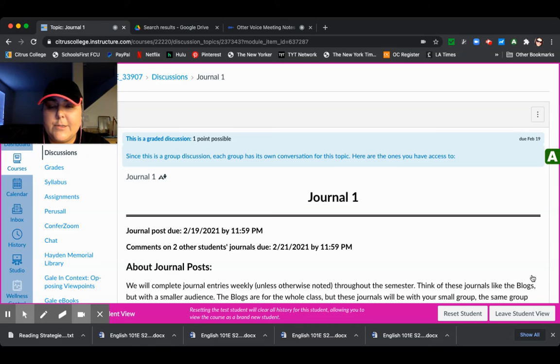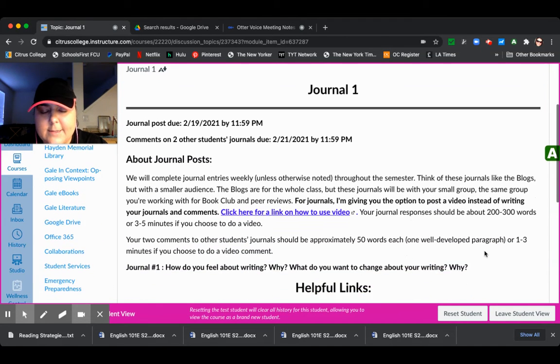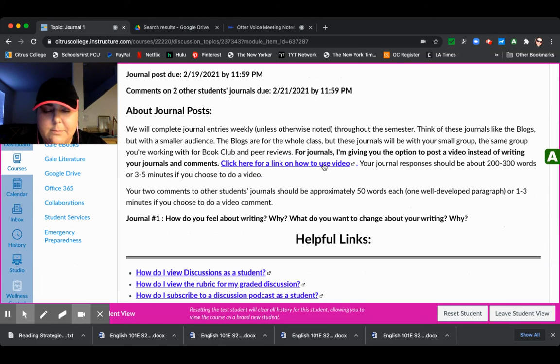Okay, so get to know these folks in your group, and they'll become kind of like your little team within our class. All right. So journals are a little bit more of a focused discussion, not with the whole class, but with like the 7 or 8 people that are in your group. Okay, so kind of the same format. You're going to get an explanation of what the journal is, and same thing, you can post videos instead of writing your journal or your comment.